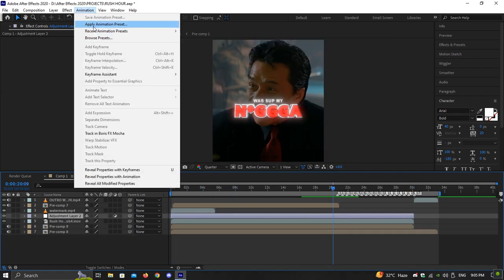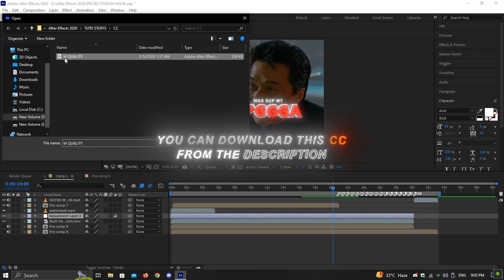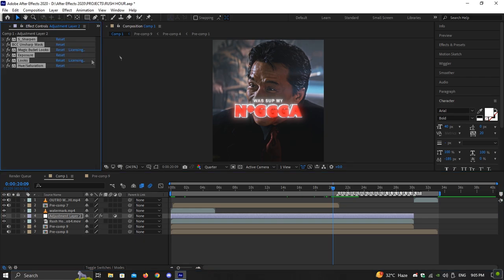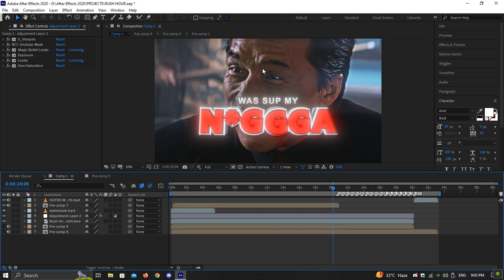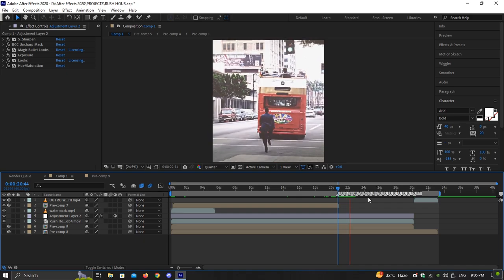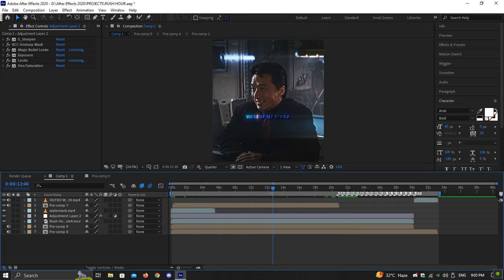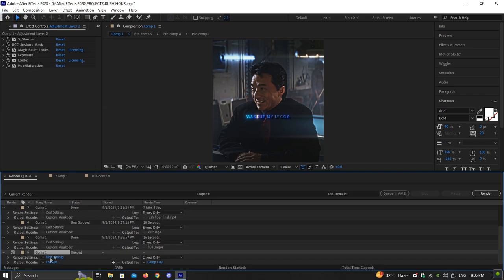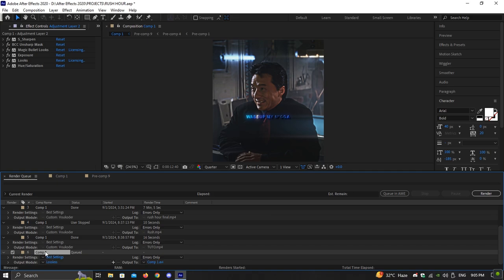Now apply your quality on the adjustment layer. You can download this CC from the description. After your edit is ready, add it to the render queue, then export it with these settings, and make sure you have selected Comp 1.